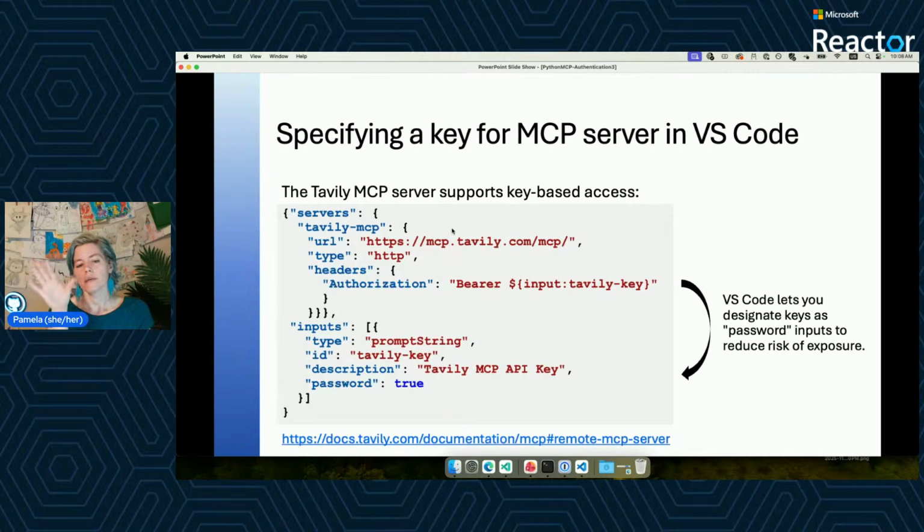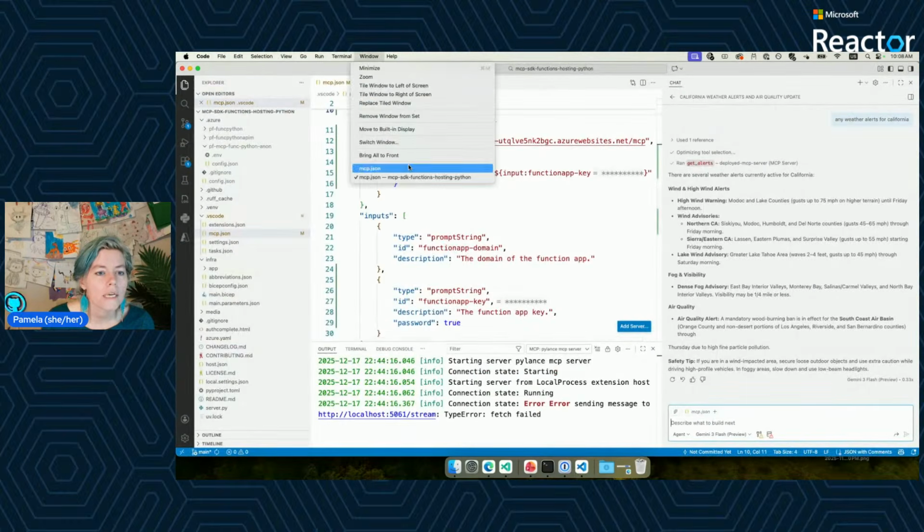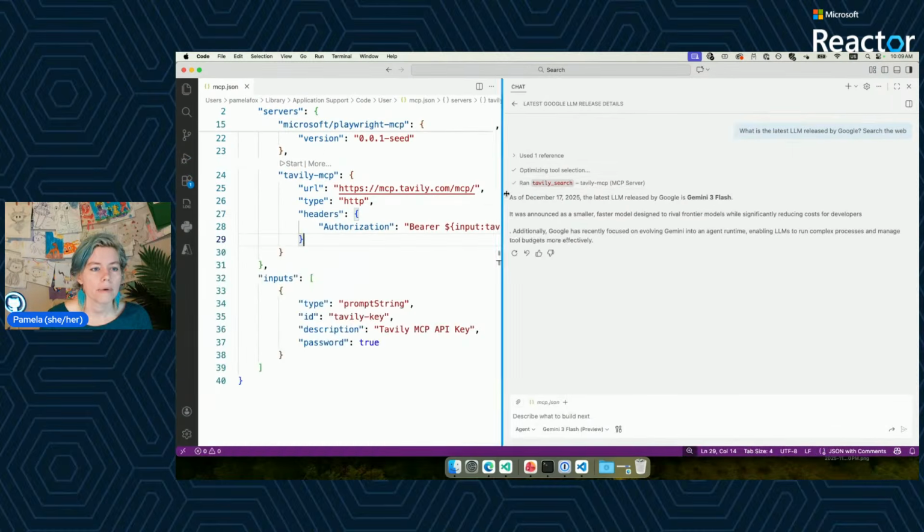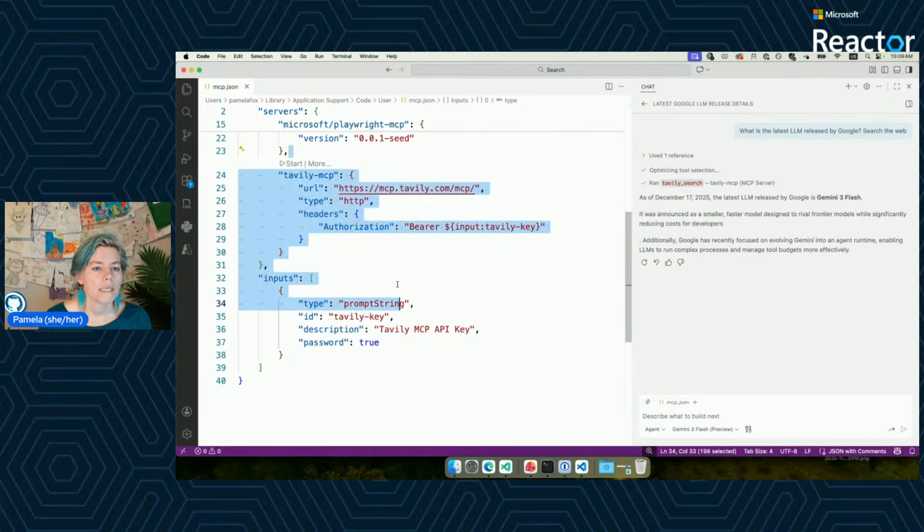Now, when we're configuring an MCP server in VS Code that expects a key, something that's nice that you can do is you can actually tell VS Code, hey, this is a key, this is secret, I want to keep it secret, and VS Code will store it in a secret store for you. So that way you don't have to worry about exposing your secret. So it'll prompt you for it, save it, and then it'll be there. So let me show you, I've got it running over here. Okay, so here you can see I've added it to my global MCP .json configuration. So that way I can access this Tavily MCP server from all of my workspaces.